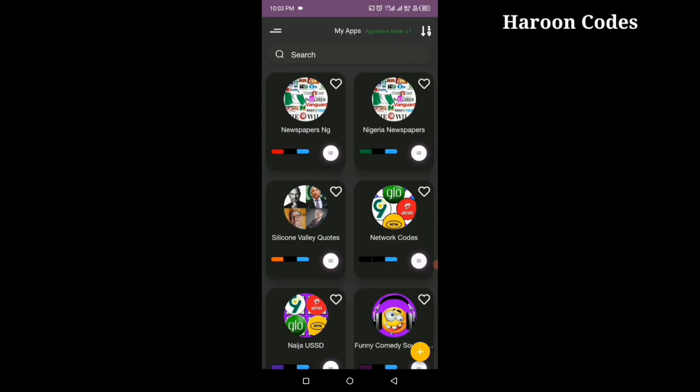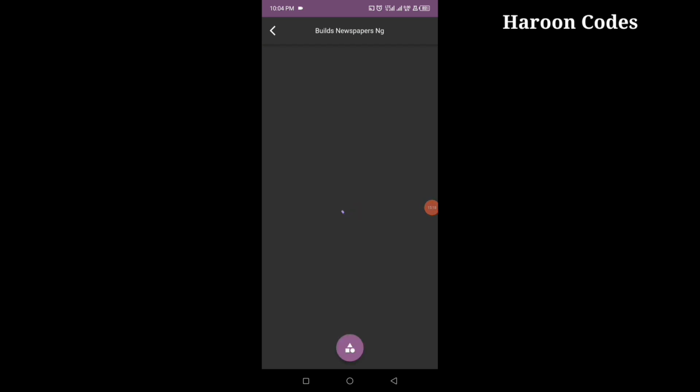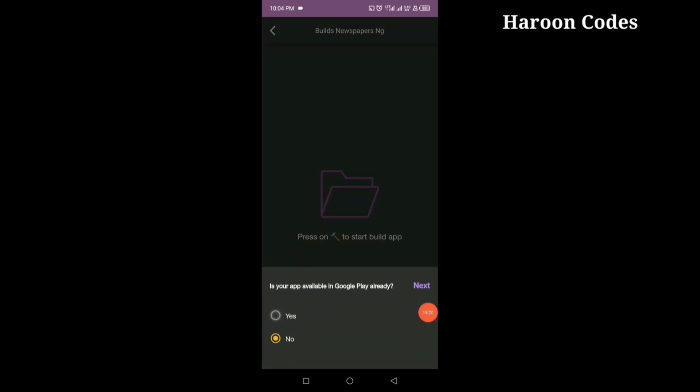So once you are done with the app, click on this circular section and click on the build button, the hammer button. It will take you to the build page where you have to build the app. You have to click on this, and then click on is the app available on Play Store. It's not currently available on Play Store, so click on no and click on next.